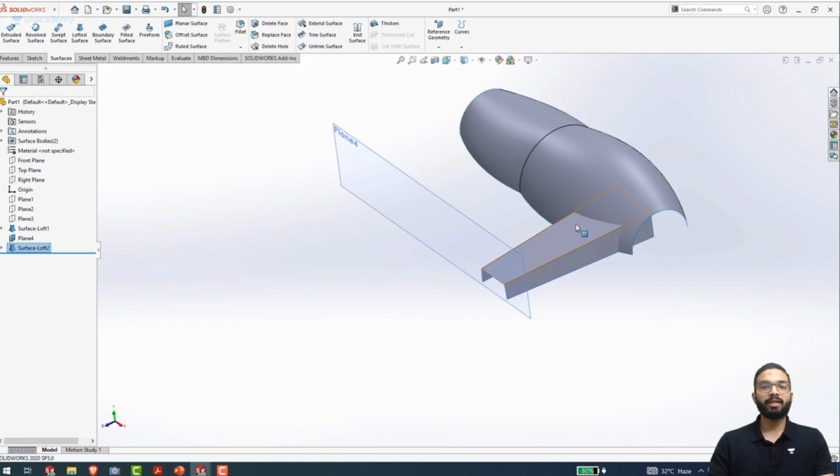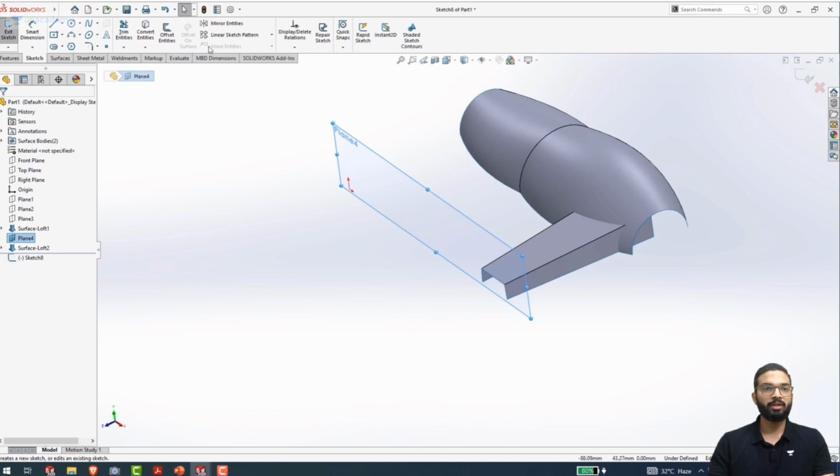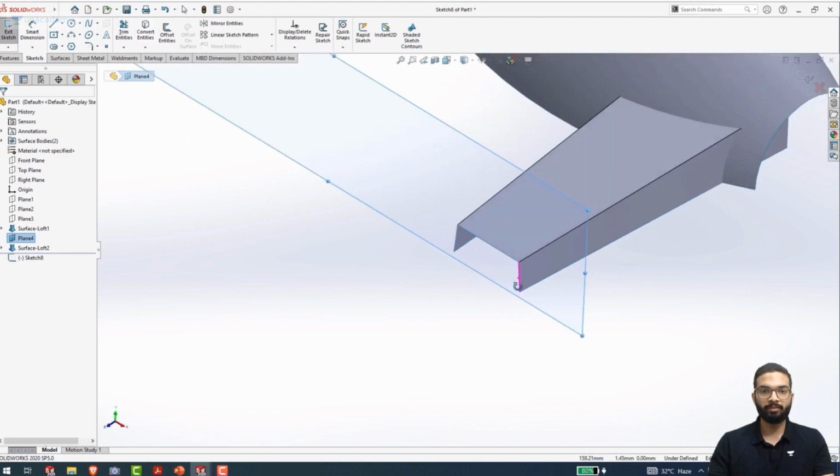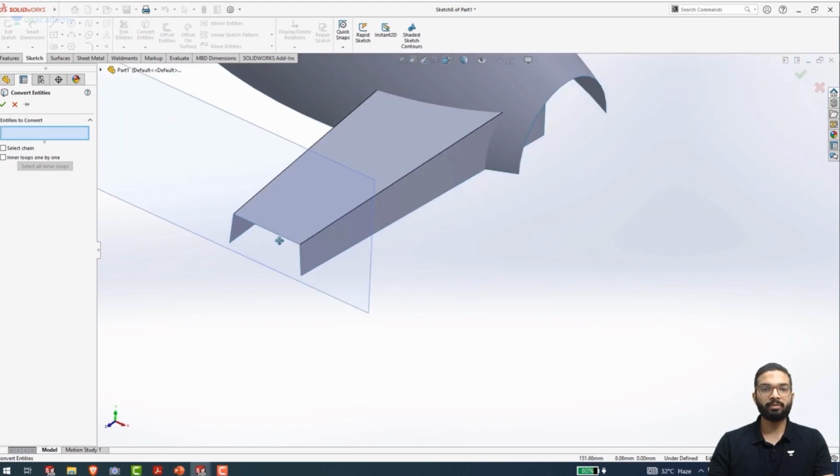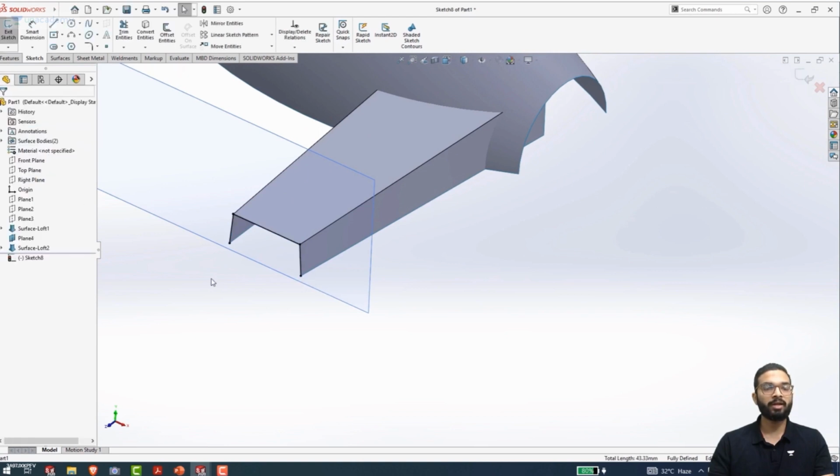Next, what I will do is close these curves over here with the help of planar surfaces. For that, I will again sketch on this plane over here. I will get into the sketch mode, and from here I will get into the convert entities option, rotate this a bit, select all of these entities like this, all three of them, click on convert entity, and you can see that it has converted the entities onto a new sketch.